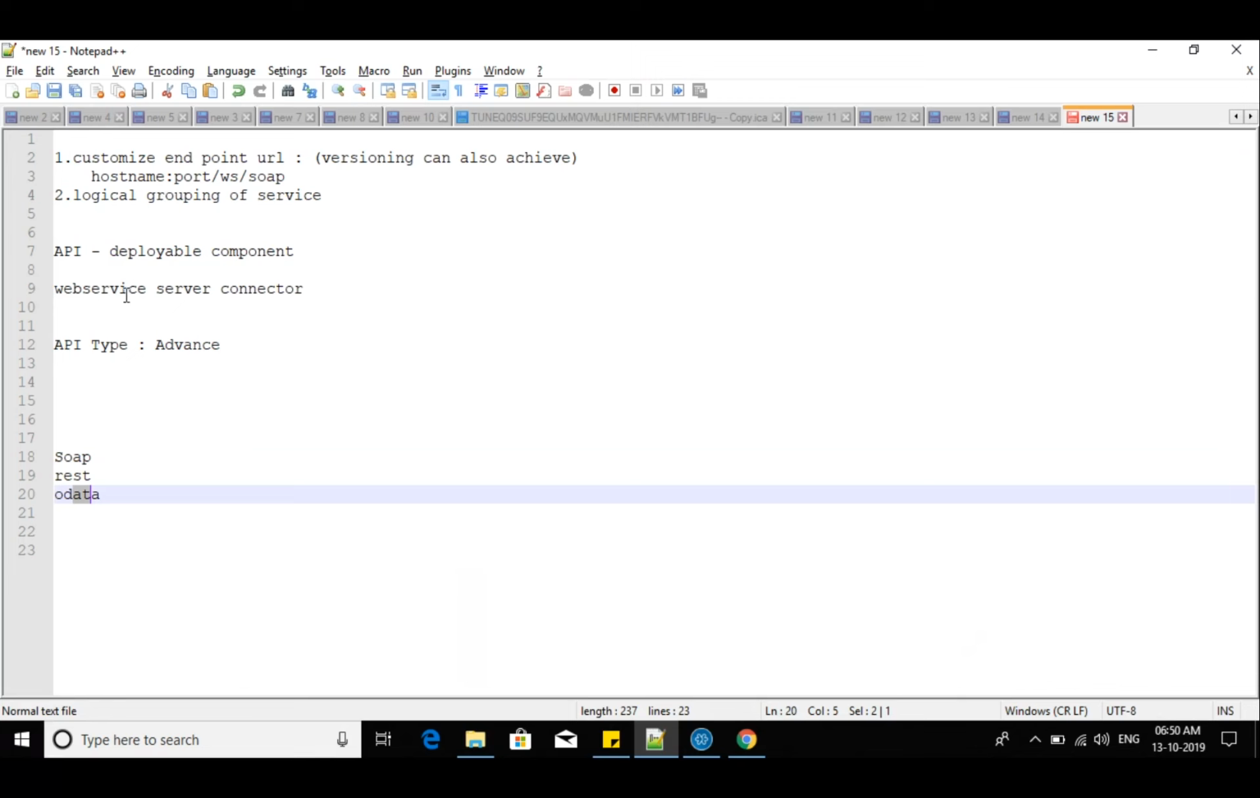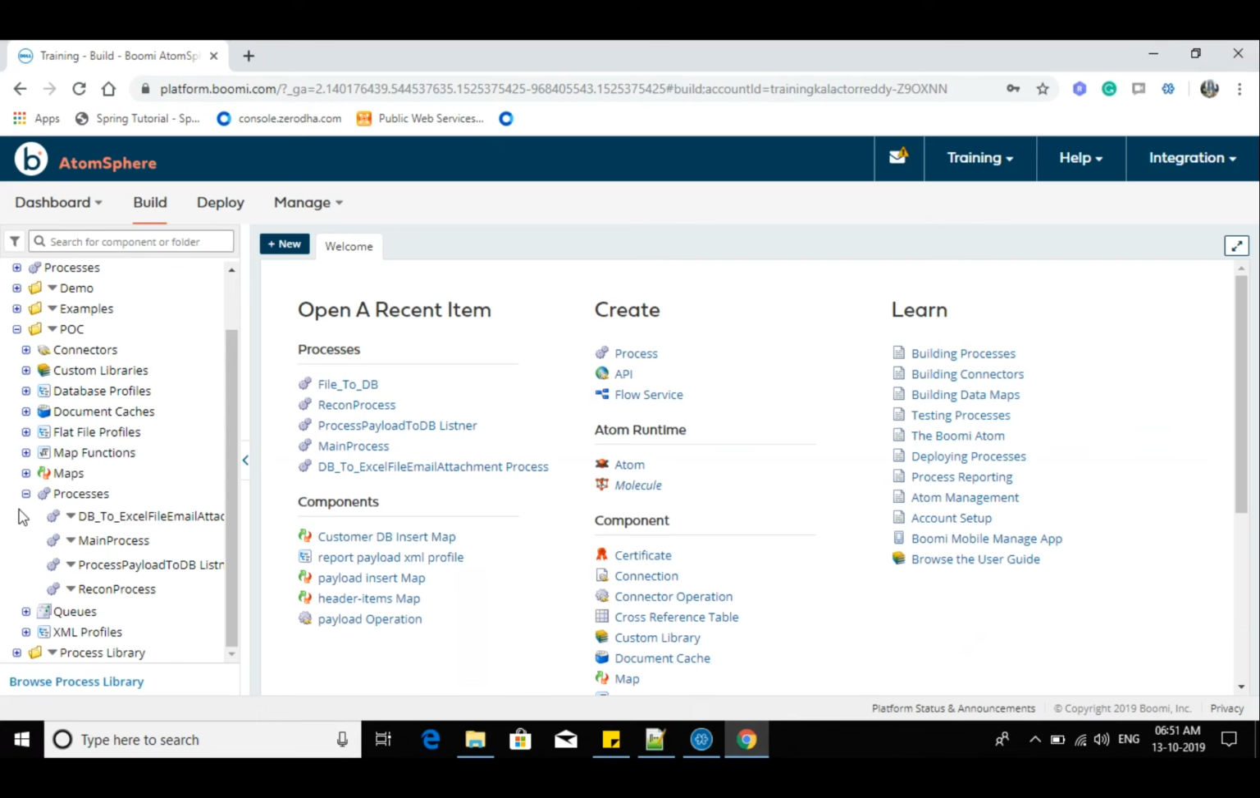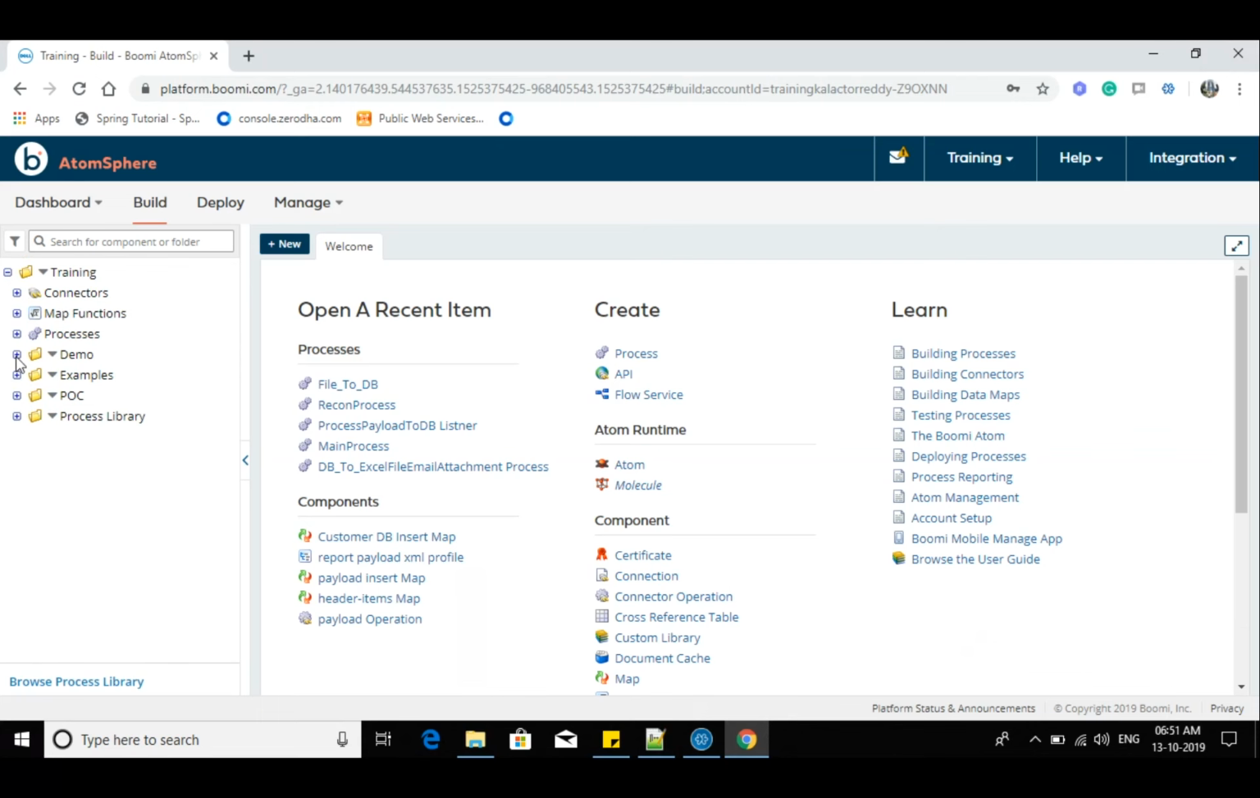And when using a web service server connector, you can even invoke the web services using simple, right? Where once you open any web service server connector, not this one, sorry.